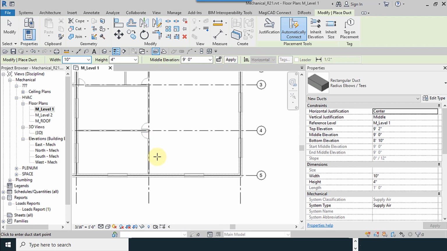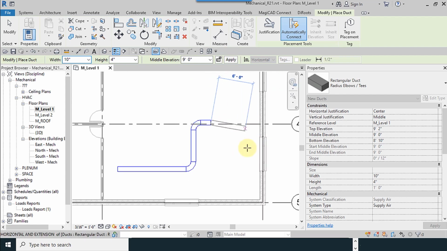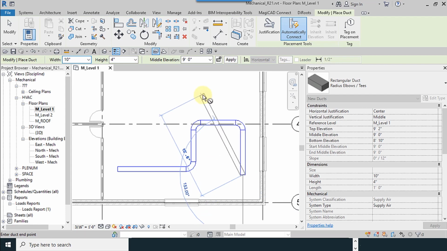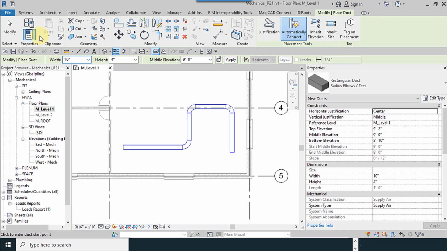For example, I try to draw a duct here. I move the mouse to place it where I wish, or you can type the values if you want. For example, I type 8, 3, enter. You can do this manually like this, or you can type it. Right click, cancel to finish the command.